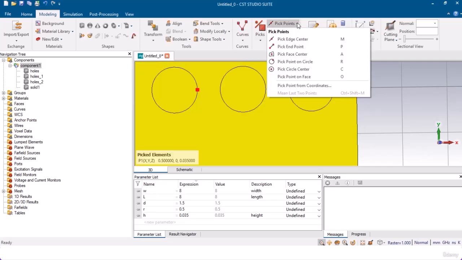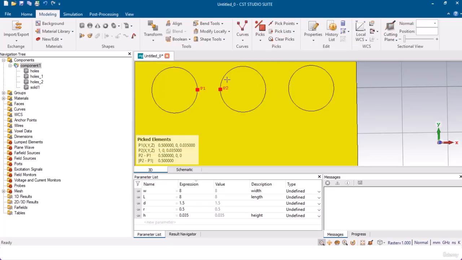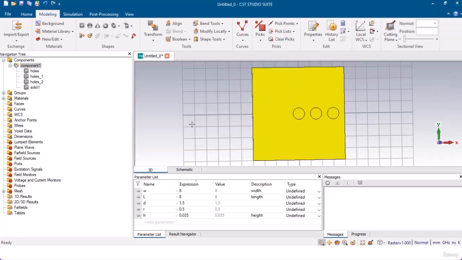verify the distance. So I have clicked these 2 points. P1 is on the first radius on the first circle and P2 is on the second circle, and the distance which you can see is 0.5. So up to this point I have verified that these three slots have been properly created.